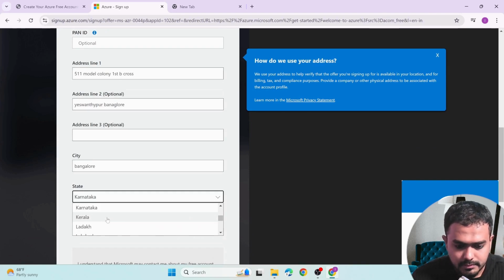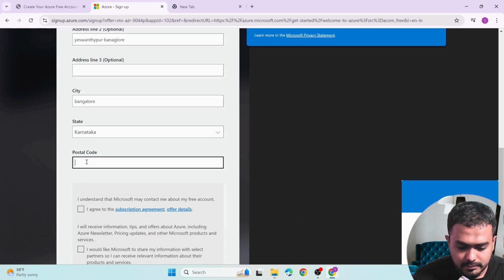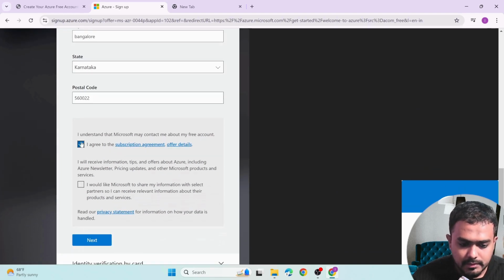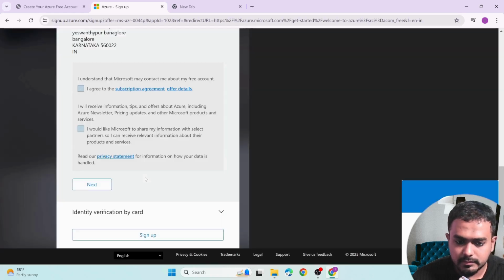State is Karnataka, and let me enter the postal code. Let me agree to terms and conditions and click on next. So if you're from India, make sure to enter the PAN card also, so that later during the billing section you will not get any kind of errors. I mean, after creating an account. If you enter your PAN card, there could be no issues with your billing and any other things. Okay, so it's getting verified.